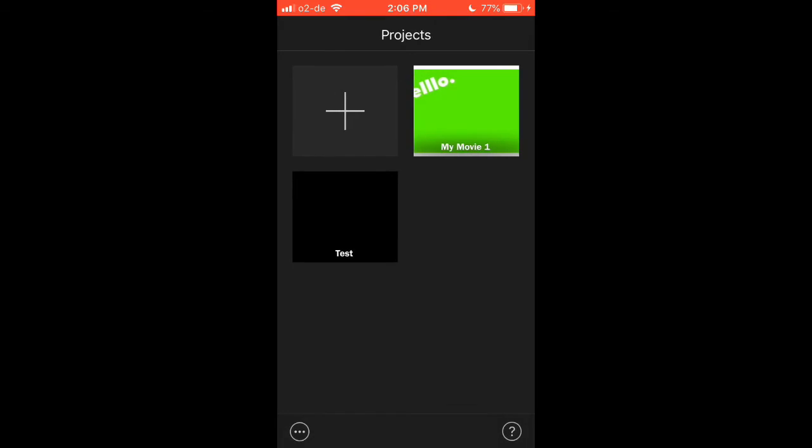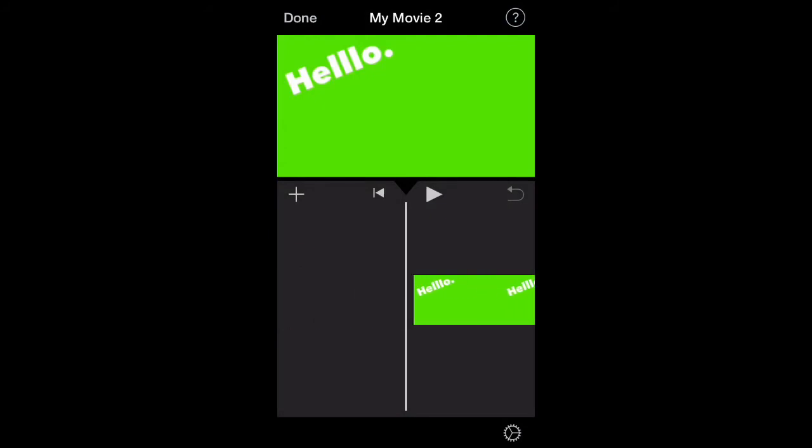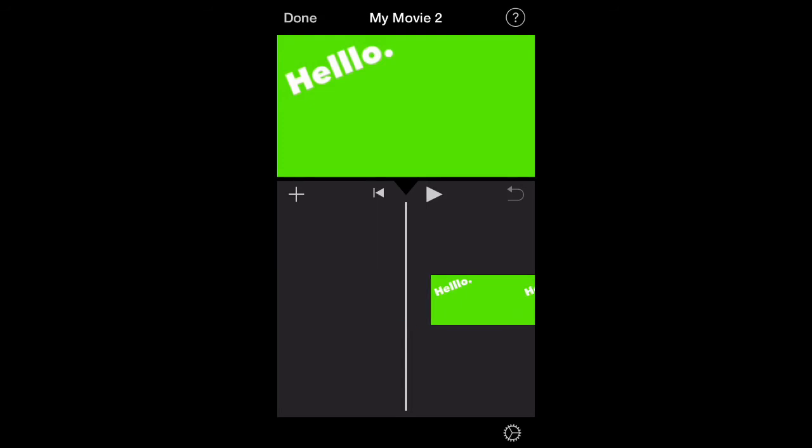Okay, and then you want to create a new one. Click the video that you just created, and then you can split. And just like so, you have yourself a Chroma Key green screen text. So, if you want to know how to use the green screen thing, the first video will help you out.